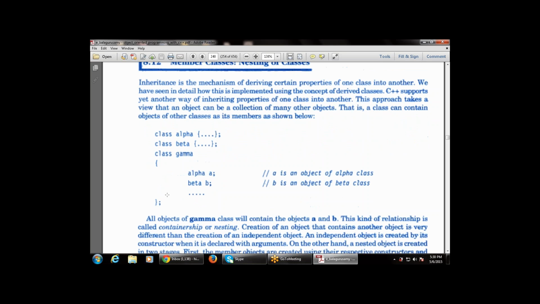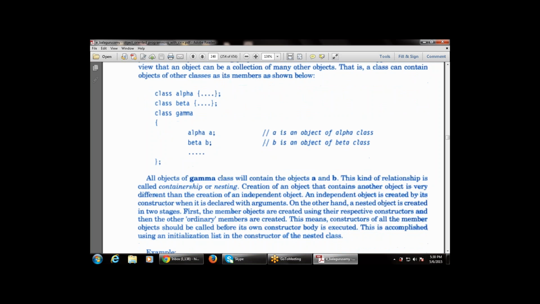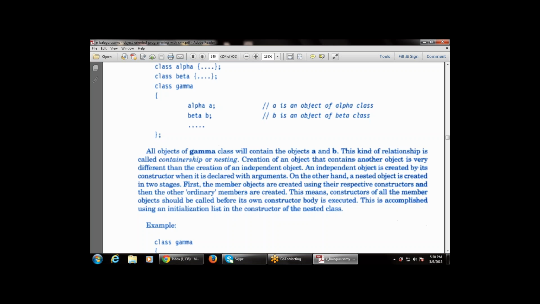That is shown below. There is a class alpha, then the class beta. So there are two classes. There is a class gamma that contains two objects, that is a and b. All objects of gamma class will contain the objects a and b. This kind of relationship is known as containership or nesting. So whenever we use one class within another class, or create the object within another class, that is known as nesting or containership.